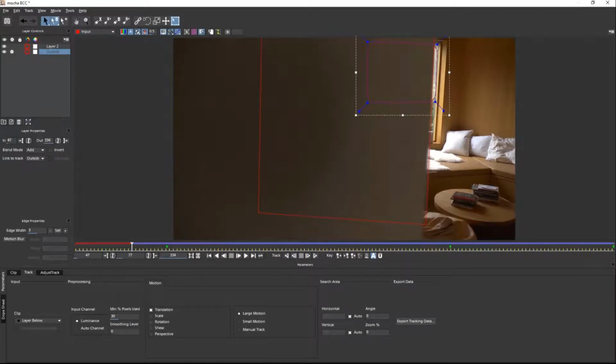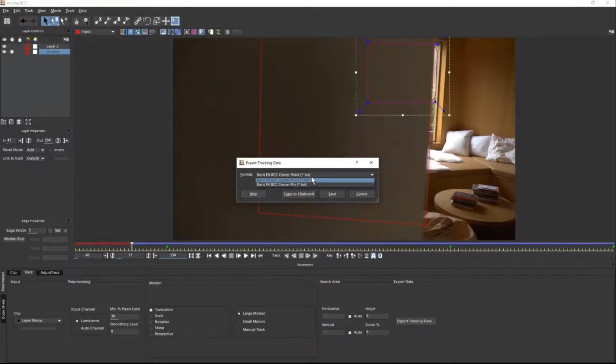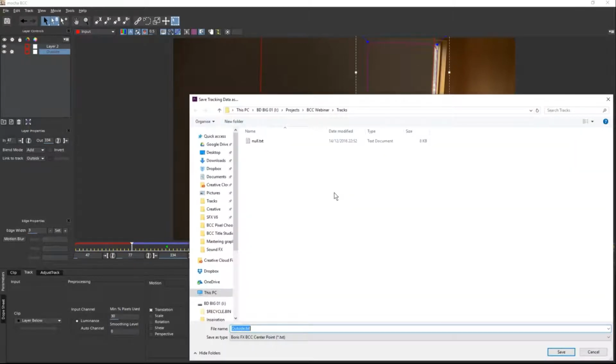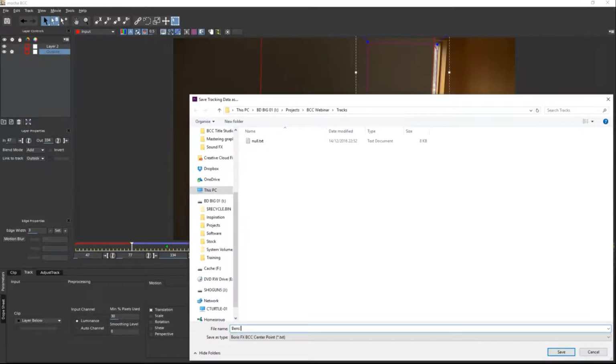So now, if I just saved and quit here, what would happen is I would be getting that shape. So instead, what I'm going to do is export that tracking data, and I can export it either as a BCC center point or corner pin. So let's just do this as a center point, save that out, and I will call this one Ben's Lovely Track.